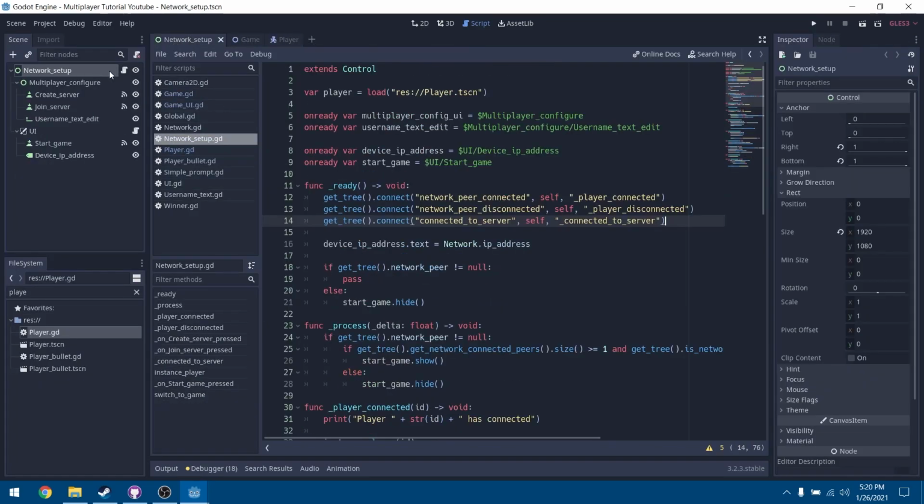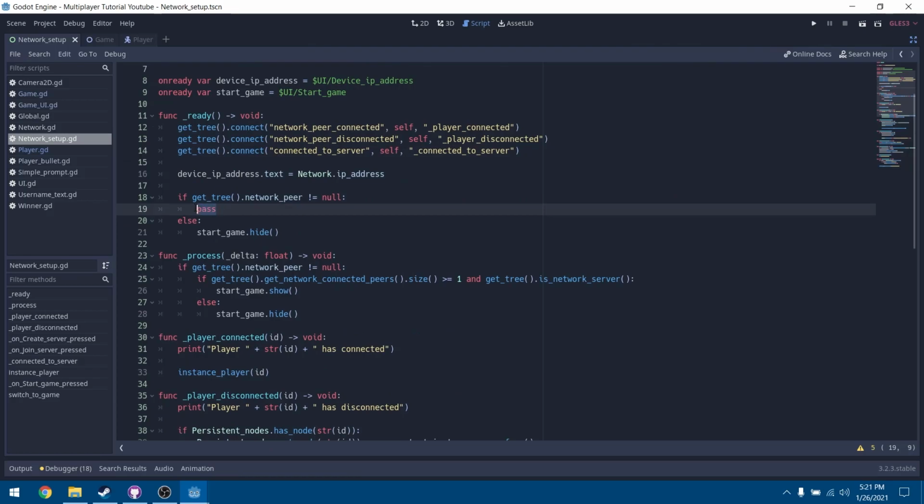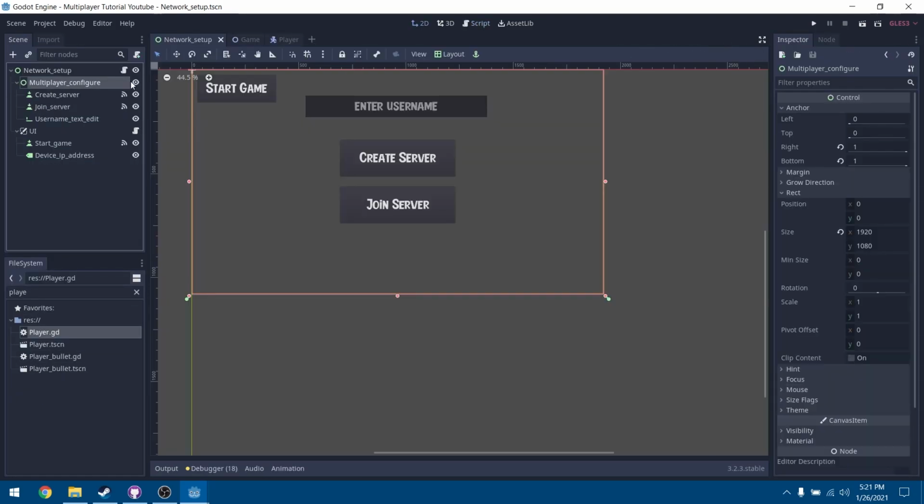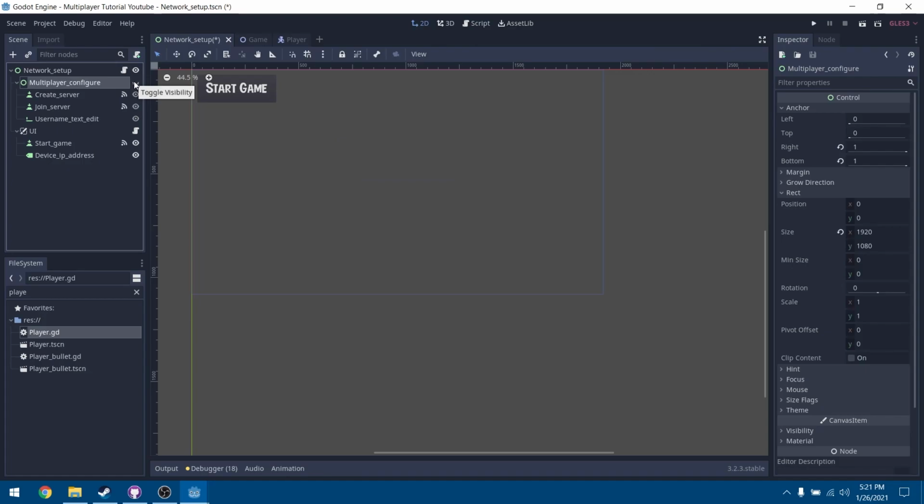And now we're going to go to our network setup script. And remember, a while ago when we first set this up, I just put pass here because we're going to need to put all this stuff in here later. Well, this is the time where we're actually going to put everything in here that we need. So instead of pass, now we're going to write multiplayer configuration UI.hide. Basically, if you look in our scene tree, all of this is our multiplayer configuration UI. Hide all of that. That's all hidden.